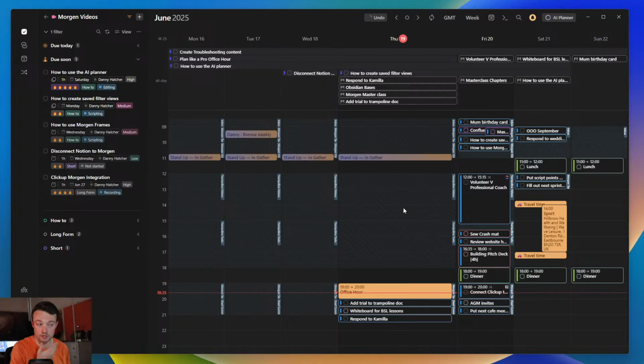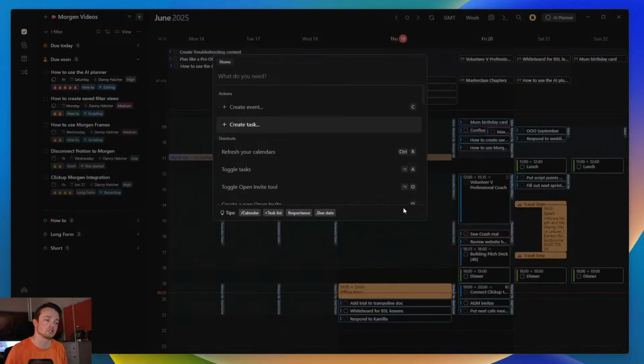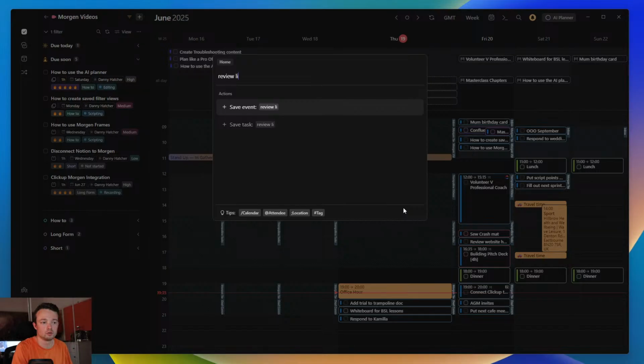So going back to the command bar that was asked about beforehand, what I tend to do is push Control K, bring up the command bar, and I will add a task later on. So let's say I want to do a task, so review live stream. I can save it as an event or as a task, but down here you'll see we've got tips. I can add it to a specific calendar, add attendees, location, or tag for an event.